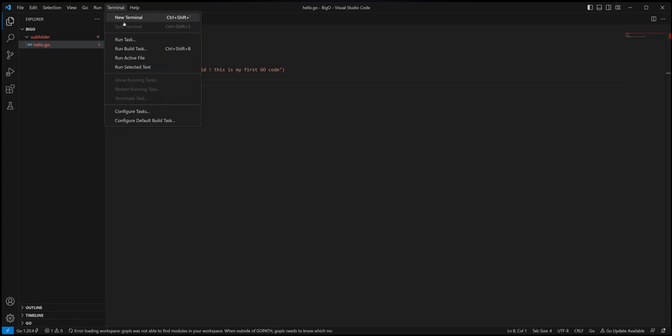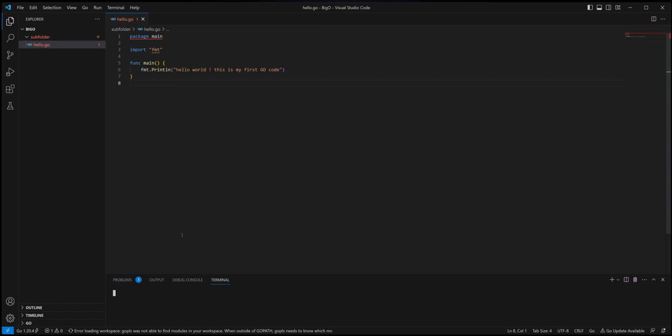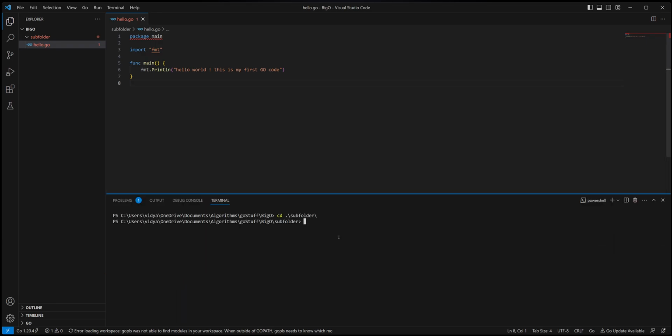So we're going to open a terminal down. It has opened up a terminal under the main folder here. So just want to walk into this subfolder and then say go run hello. So this is going to run it.